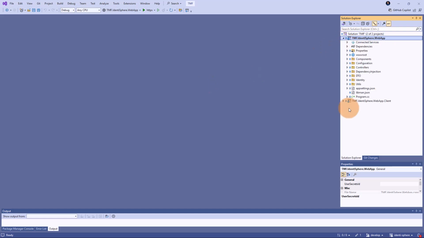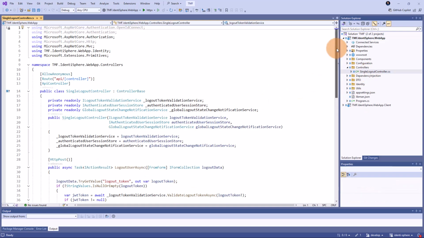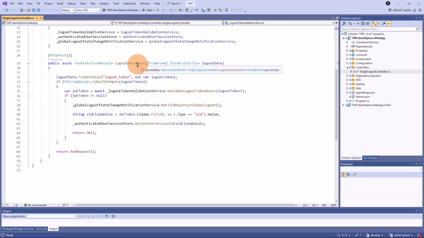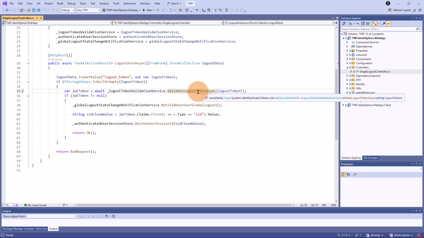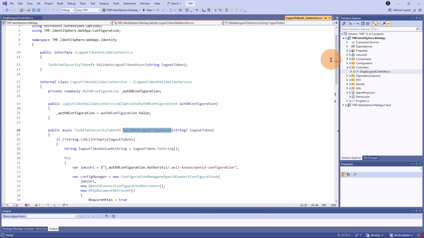So let's open the backend side of this project. And under controllers here, I have this single logout controller and this one method, logout user async. So actually, I'm using this controller to expose this endpoint that will be called by Auth0 when the user is logged out. And what's happening there? So first of all, I need to extract the logout token from this request. And then if there is any value sent, I want to actually validate the logout token using the logout token validation service. So here I have this method called validate logout token async. Let's look at what's happening there.